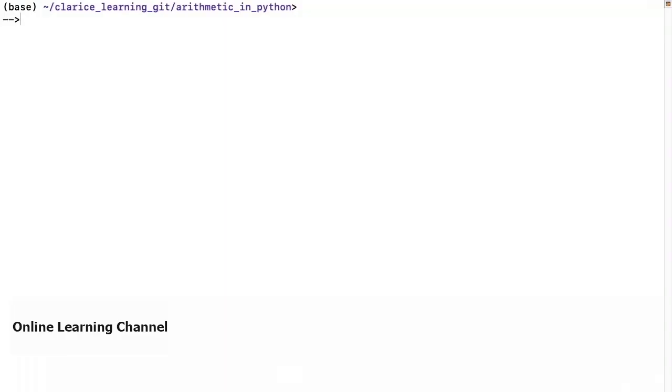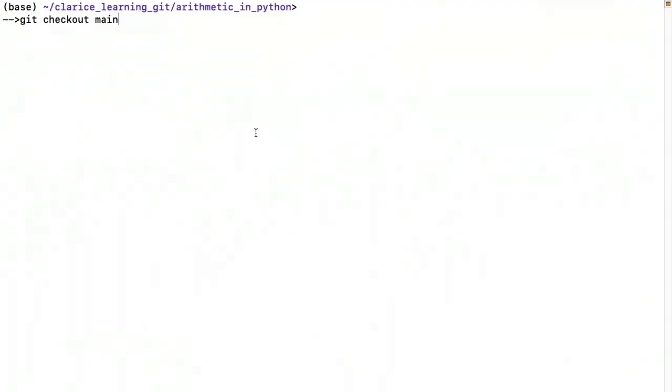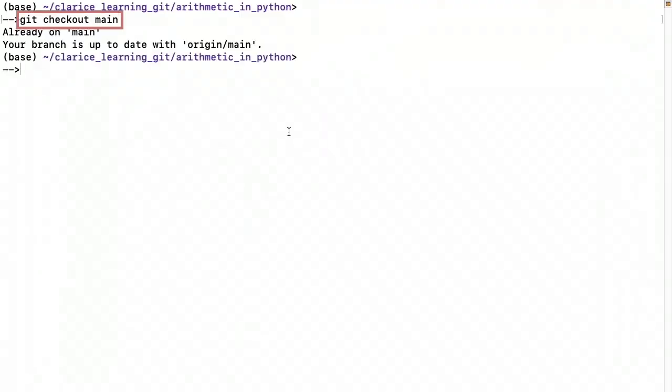Our next objective is to merge the new features that we have in the power of prototype branch back with the main branch. That feature is now ready for testing and then production. Now we know that since we created the power of prototype branch, main has actually moved ahead by 1 commit. And if you look at the git log, this commit is the divide functionality that we just added to main. Let's confirm that we are in the main branch, and yes, indeed we are.